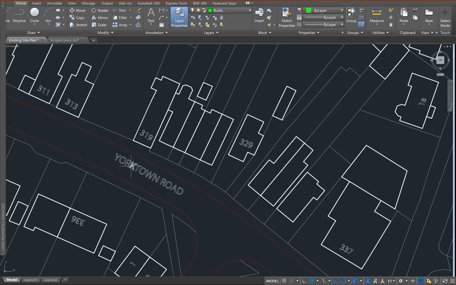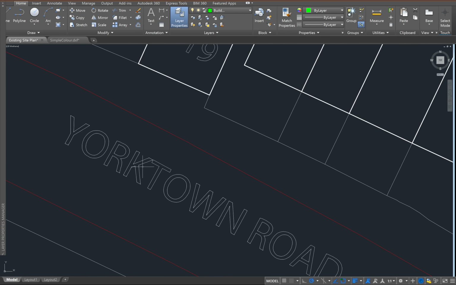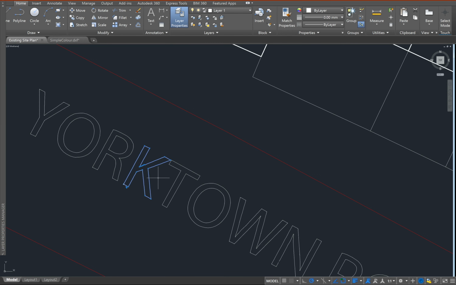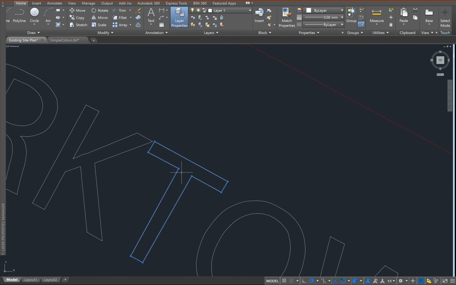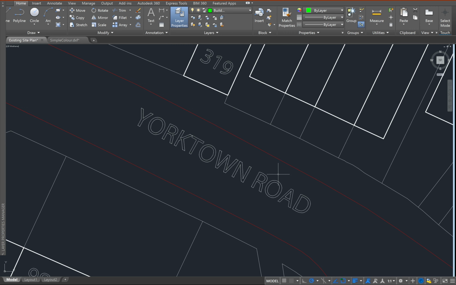The last thing I'm going to show you on this map is how the text has come in. It hasn't come through as text, but as line work. So this means I've got no option to change the fonts or what's written.